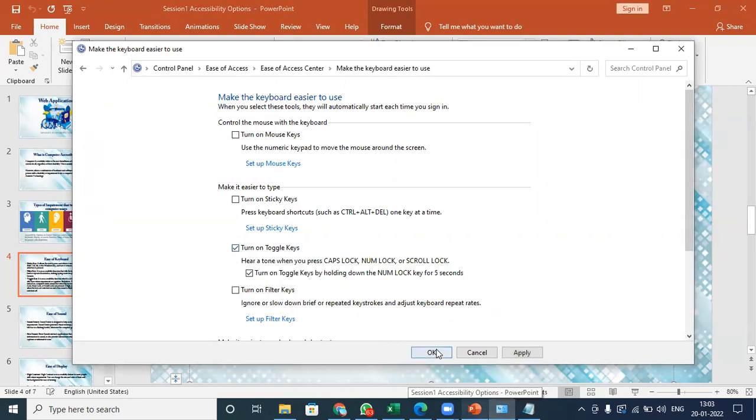Toggle key. Apply. So I am going to press caps lock now. This is off. This is on. Off. On. Numlock key I don't have. And what else is there? Scroll lock. Scroll lock key also I don't have. Right. I have only the caps lock key on my keyboard.